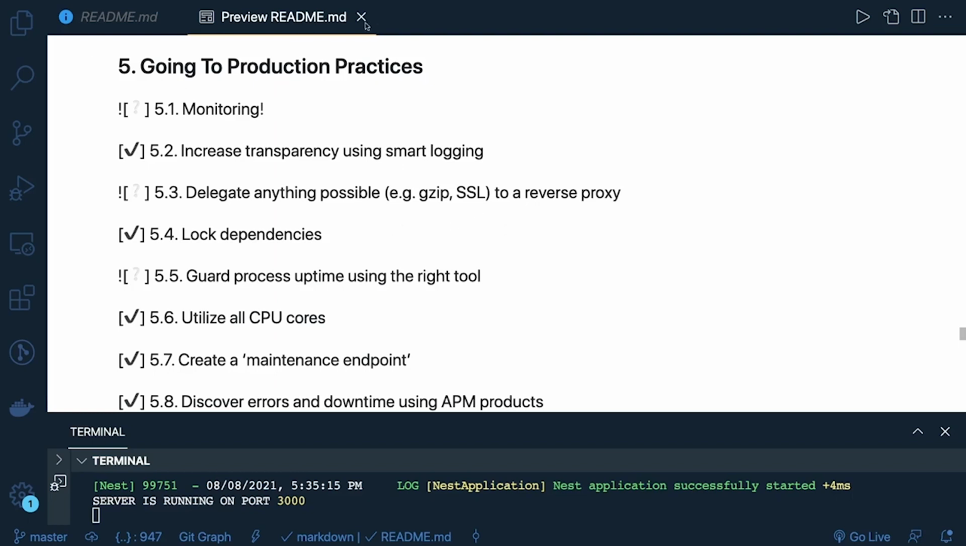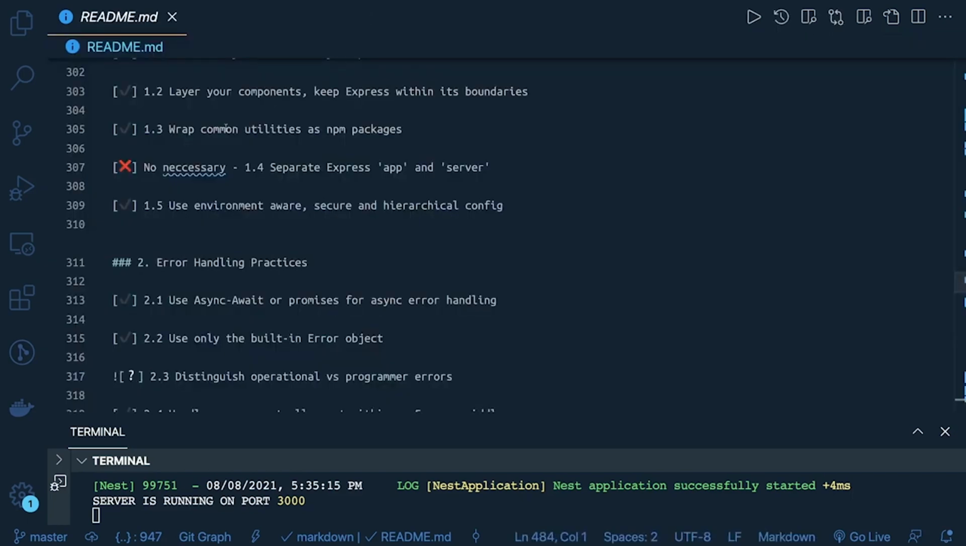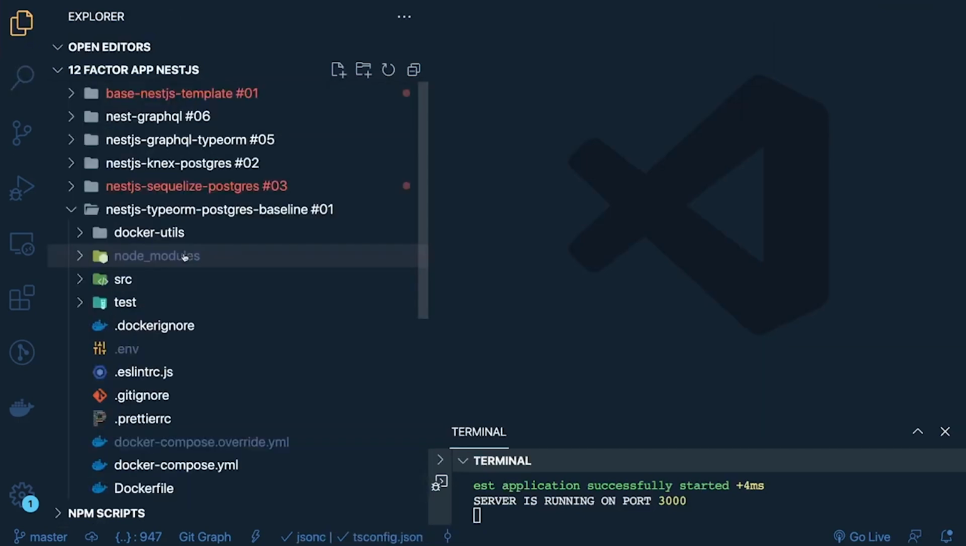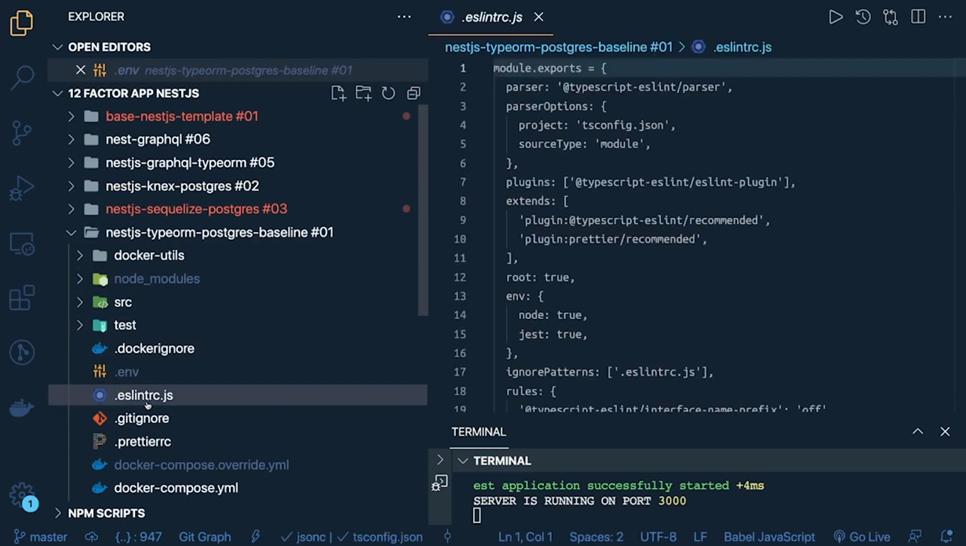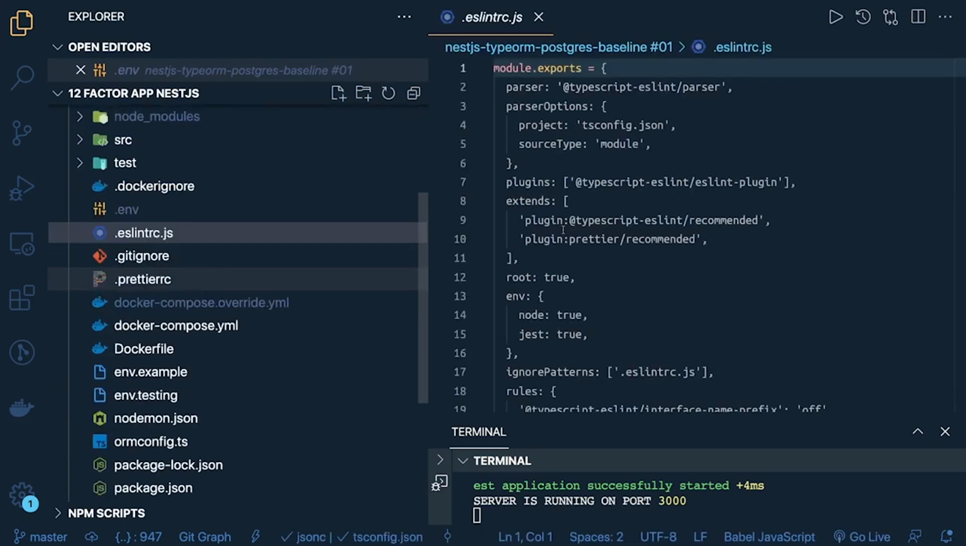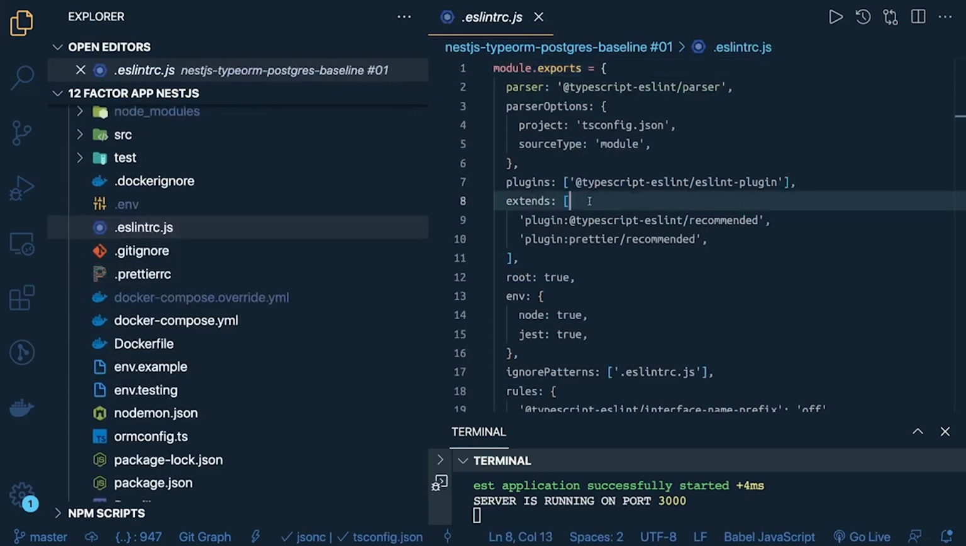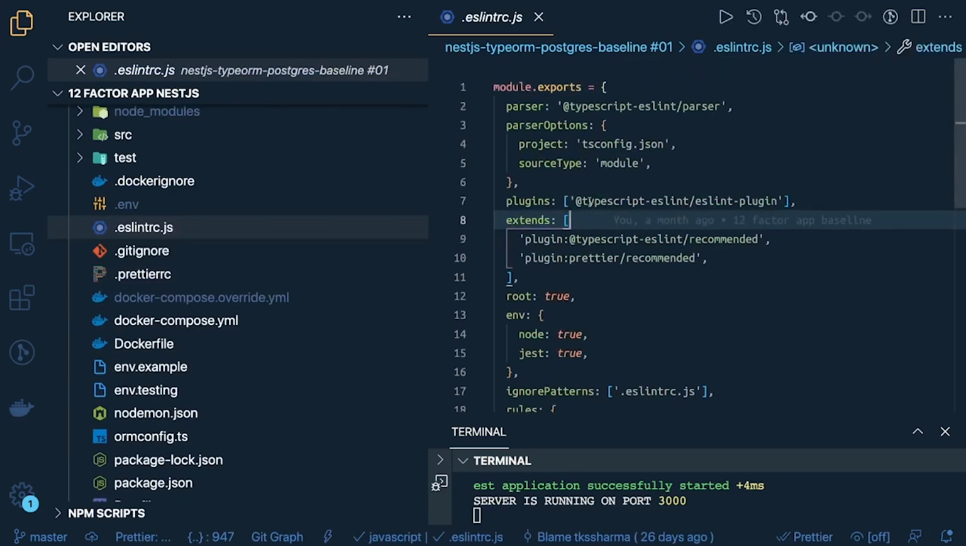Okay, this is just about Node.js or NestJS best practices. Now coming back to our topic, where we are talking about NestJS TypeORM that we have done from the very basics. So this is our env, this is our ESLint RC that I already talked about, that we can just get rid of the TSLint stuff because TSLint is moving to ESLint.